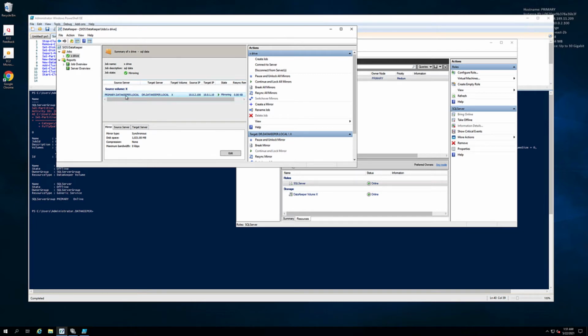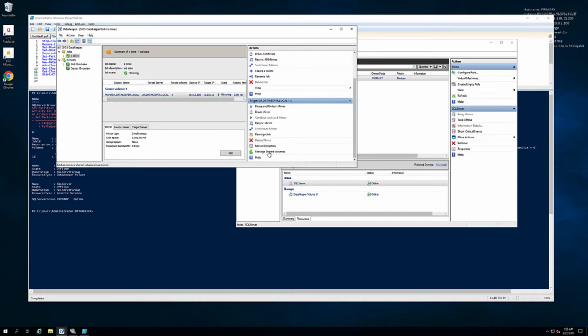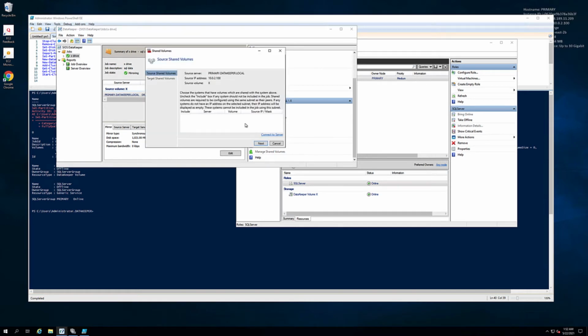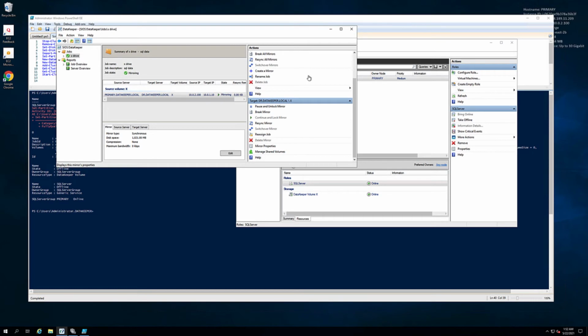There's only one other thing we need to do to complete this process, and that is to tell this DataKeeper job about the other local server called backup. We do that through managing the shared volumes, where we're going to add the backup as a shared volume. But at the moment, DataKeeper does not see that shared volume. So what we need to do is go out to the backup server and bring that volume online. We're going to do that now.